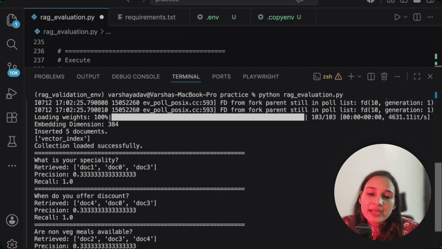Now let's go back and visualize the traces. Here it first created the embedding dimensions, created the Milvus collection, inserted 5 documents, created the index, and the collection loaded successfully. That means the knowledge base has been created. Now it starts the query, "What is your specialty?" The retrieved docs are doc 1, 0 and 3. Precision is 33%. Recall is 1.